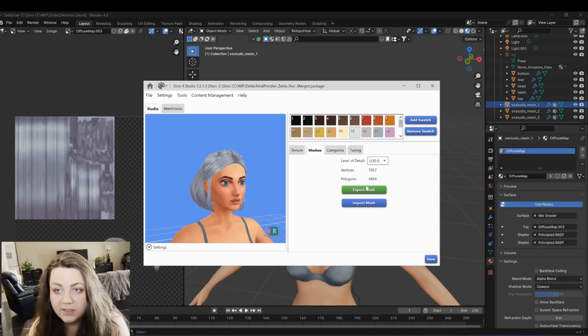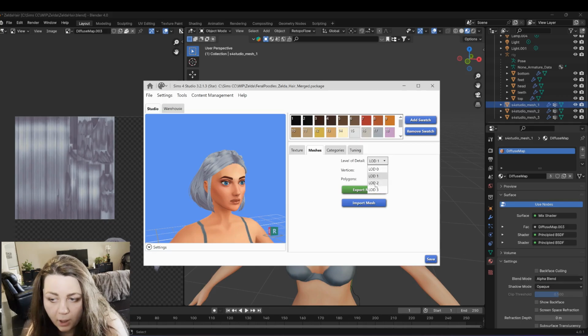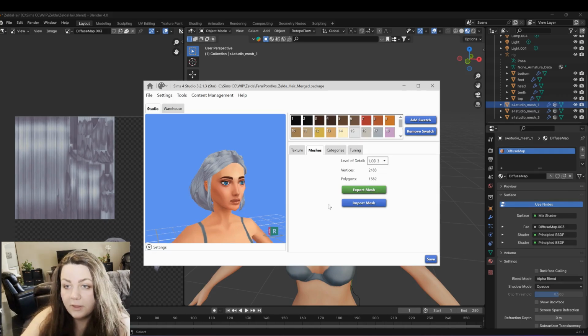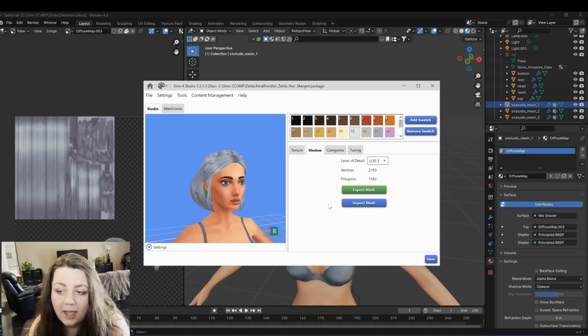So first off, what is a LOD? It stands for level of detail, and it's basically just an extra mesh that has a lower polygon count than the original mesh that the game can use. So when the camera zooms out, it doesn't have to render as many polygons for detail it's basically not going to be seeing anyways.